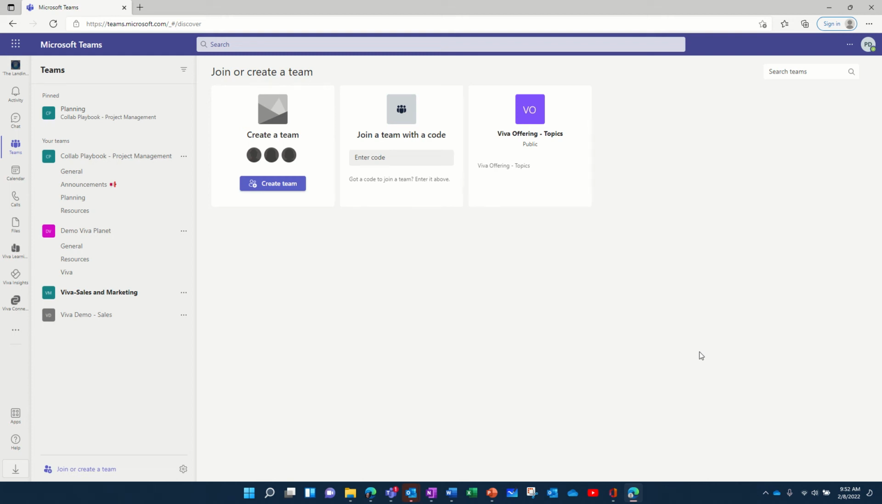Understanding permissions in Teams. So let's investigate what you can do in terms of permissions in Teams. I'm going to just create a team and go through some processes and explain where permissions can be set.